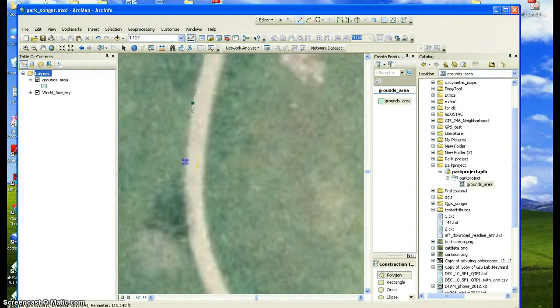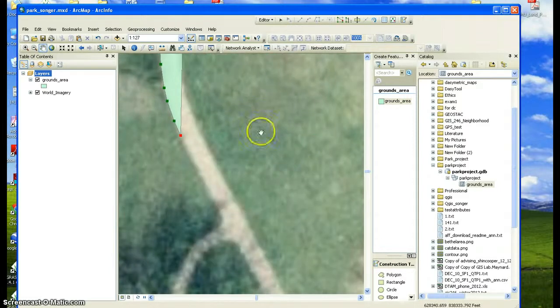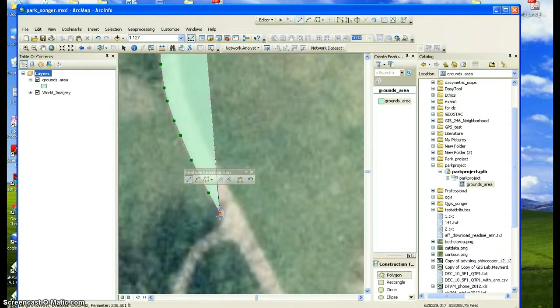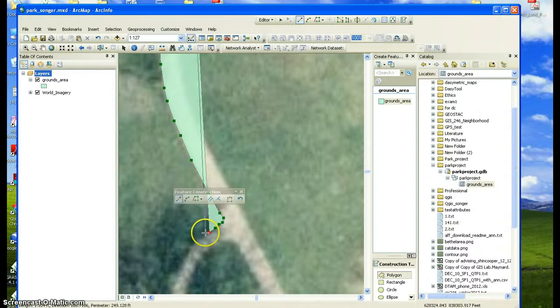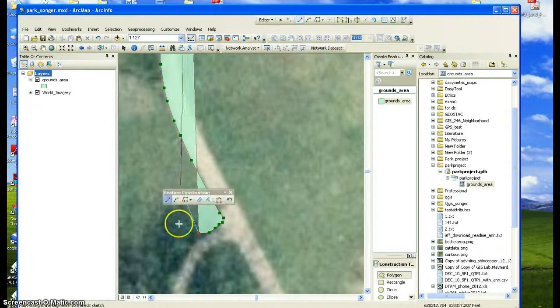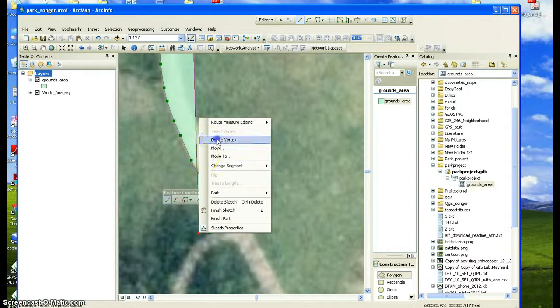I can use the hand to move around, and what you'll notice is I'm kind of trailing this shadow feature. I'm going to use the hand again. And if I click outside the area that I don't want that vertices, I can right click and delete that one.